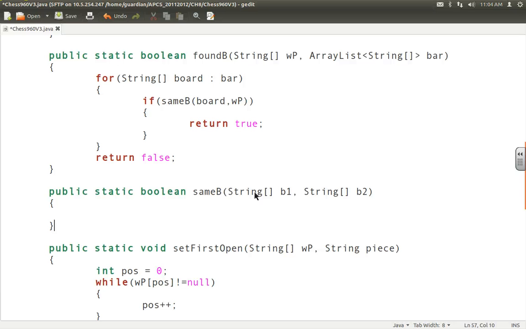Well, compare to returns an int. It's 0 if they're the same. It's negative if one comes before the other one in the dictionary, since we're comparing strings. And it's positive if the first one comes after the second one in the dictionary.